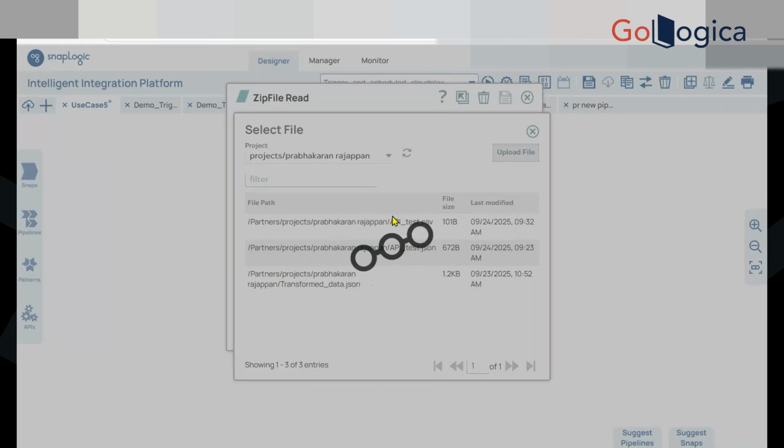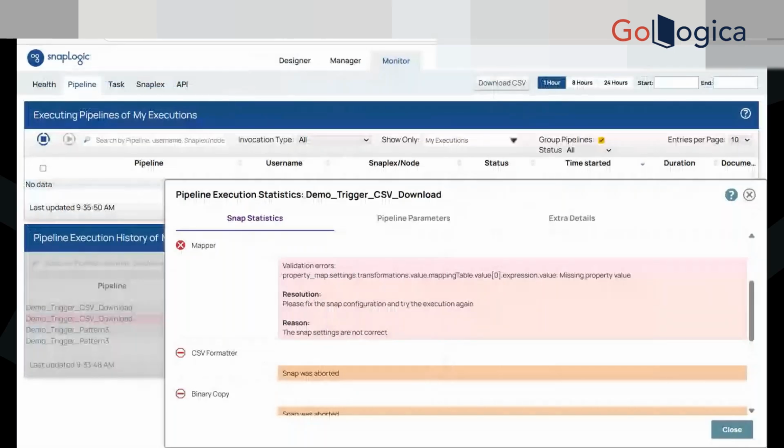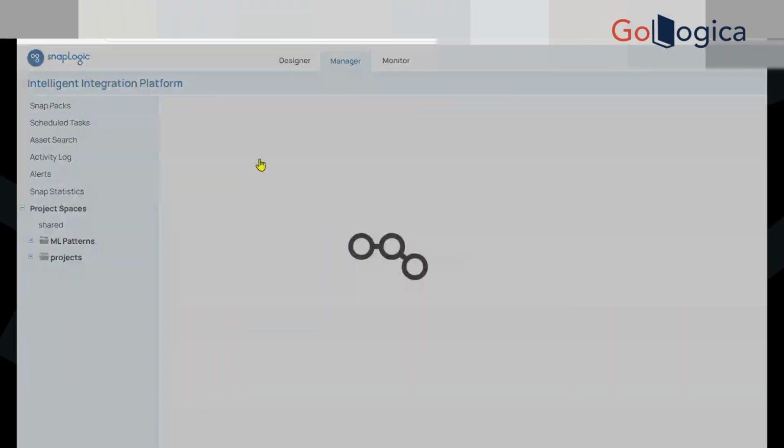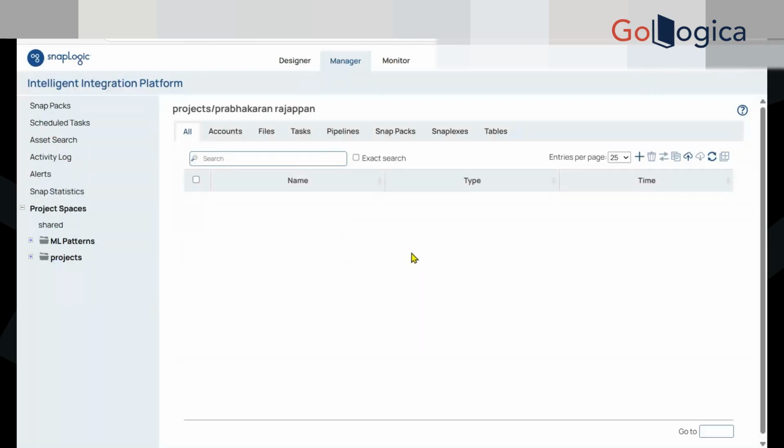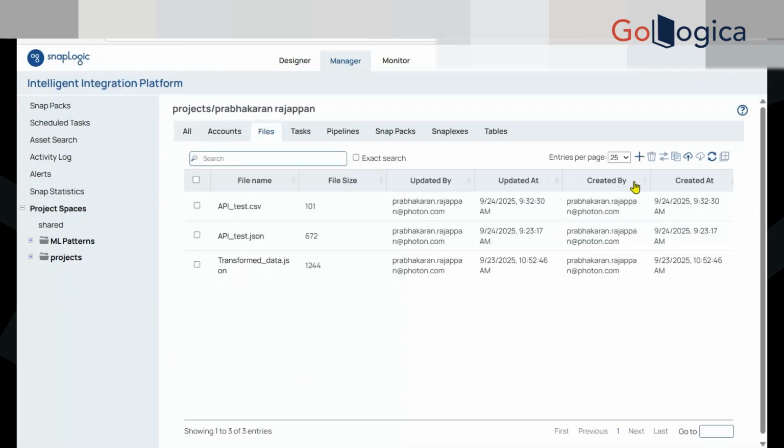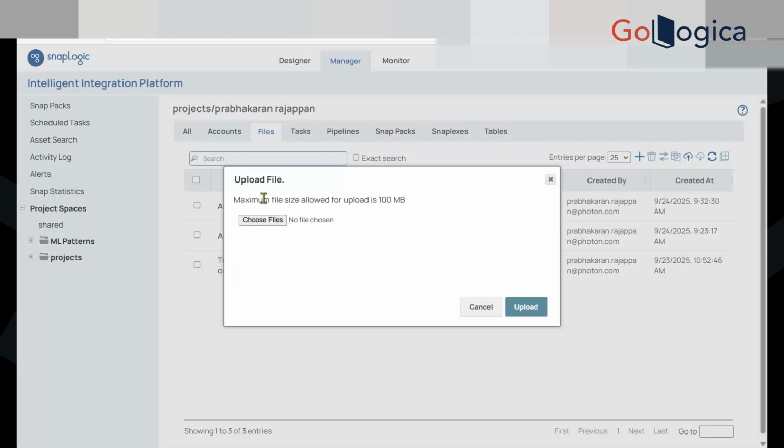Okay, I uploaded my file, and we can upload files not only there, but also in the manager. In the manager, we can just go to files, click create, and upload a file. The maximum supported file size is 100 MB. We cannot upload or create a file in the SLDB UI which is more than 100 MB.